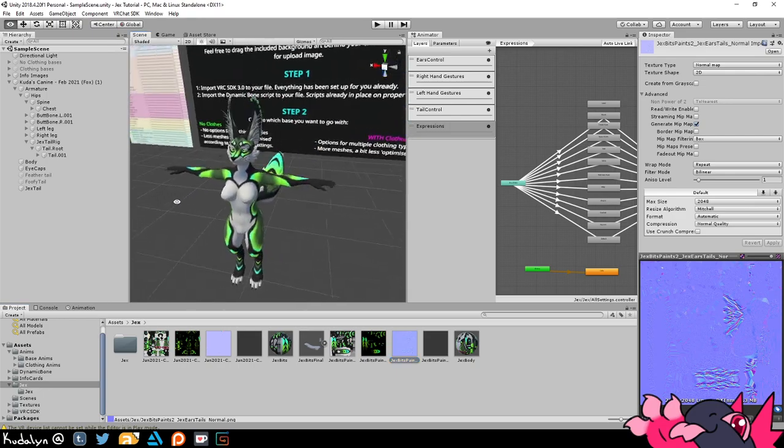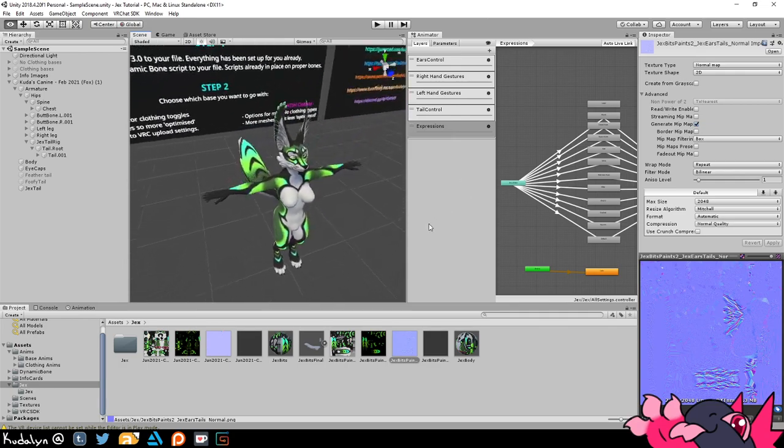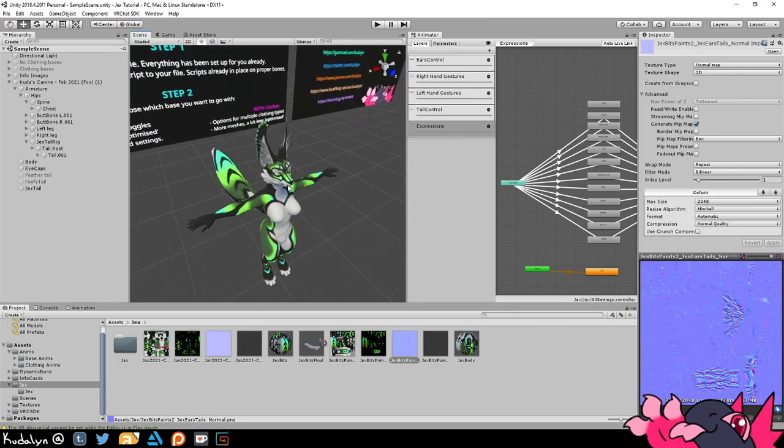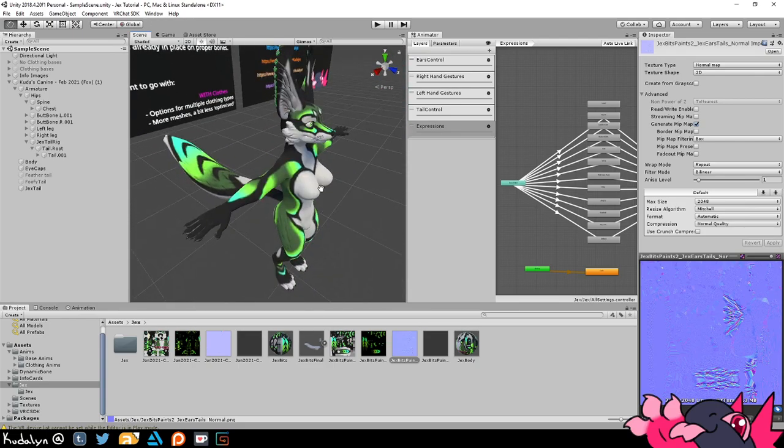Yeah, from there you should be able to upload and go forth with your Jexiness. Again, if you need to add hair, make any other changes that you want. This is just my default.